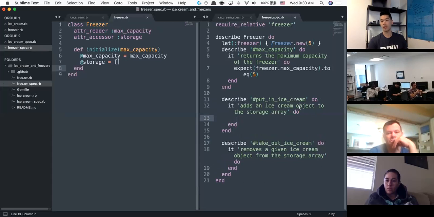So it looks like I need to also create ice creams. Inside of this it block, since I'm going to be using specific ice creams that are not going to be shared with anywhere else, I'm just going to create a few ice creams.